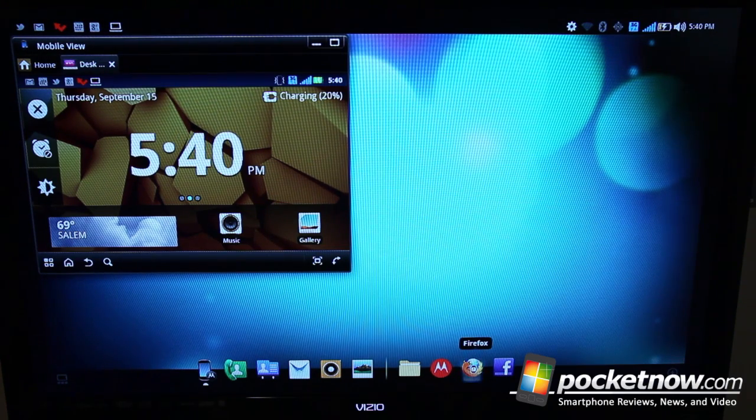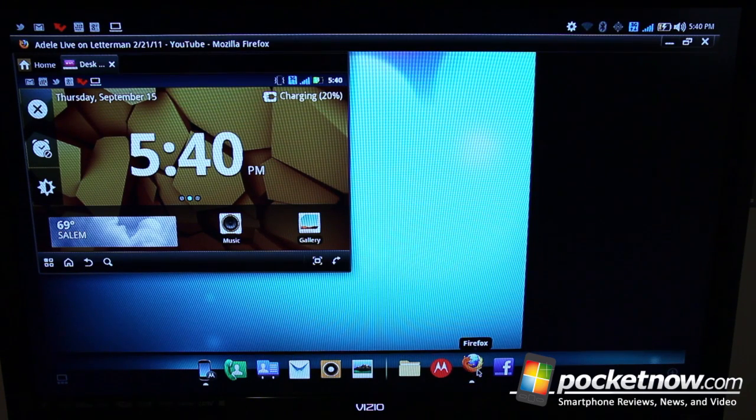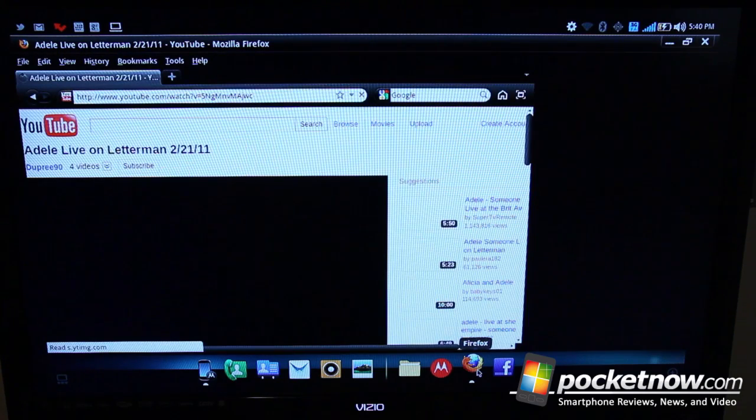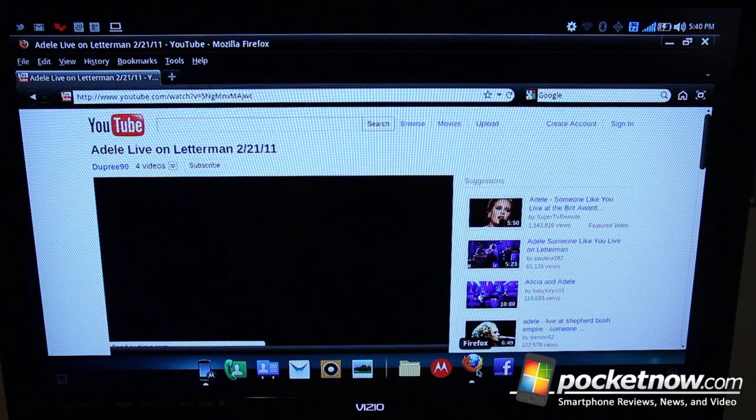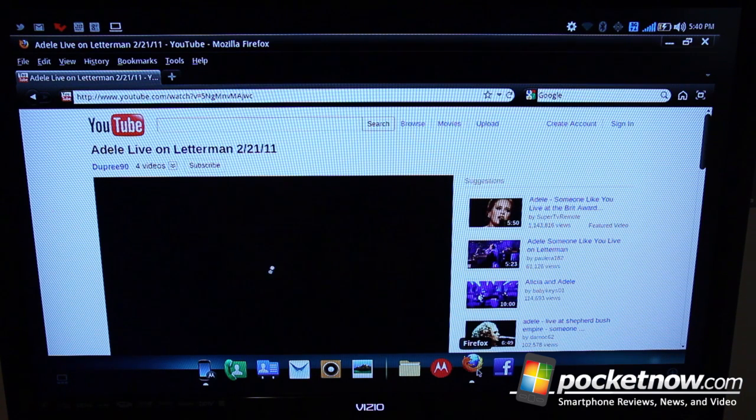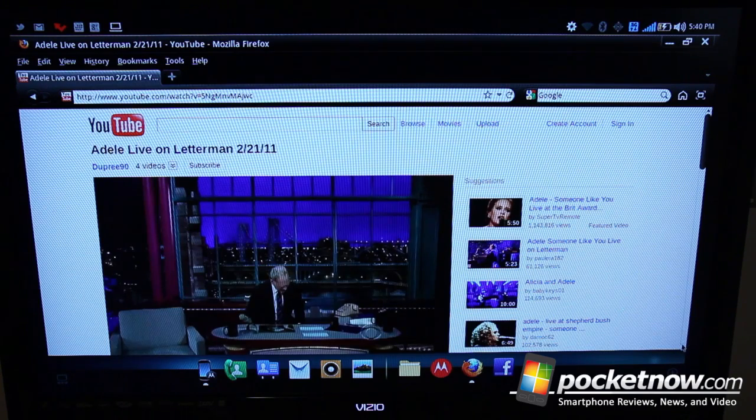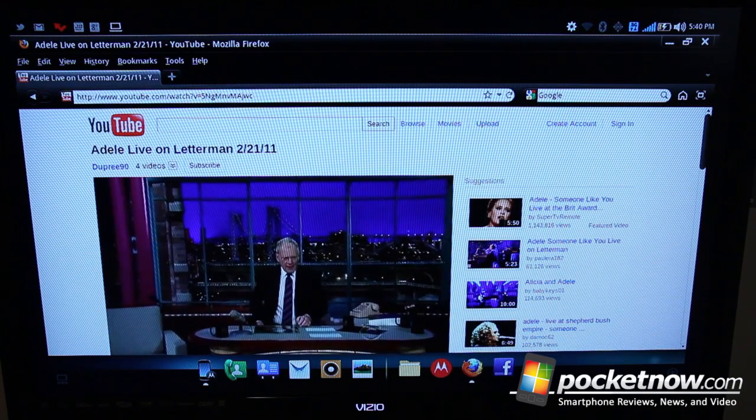Firefox is an older version. It's version 4, I believe, and as you can see, it takes a good amount of time to actually start up, and then suffers from some problems as far as how things run. I'm bringing up a video here in this case, which will run just fine in a small view, but as soon as you go to large full screen, it quickly gets really choppy.